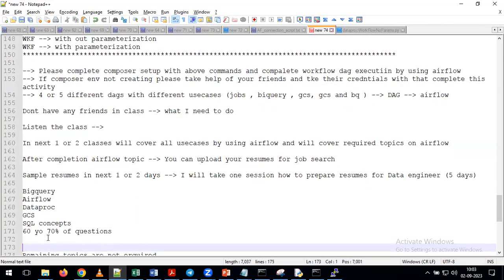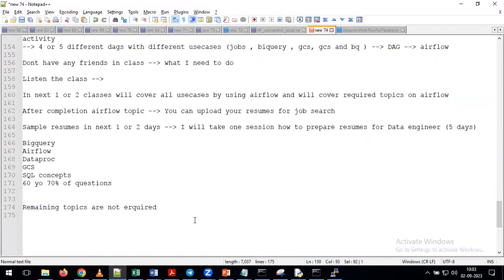Then what about the remaining 30 or 40%? The remaining topics are also compulsory if you want to clear the interview. But those topics we haven't covered so far. In the next 10-15 days, we are going to cover all those remaining topics also. But if anyone is interested in going for the job search using these concepts, you can upload your resume and face the interviews. Any questions on top of this, please ask me here.